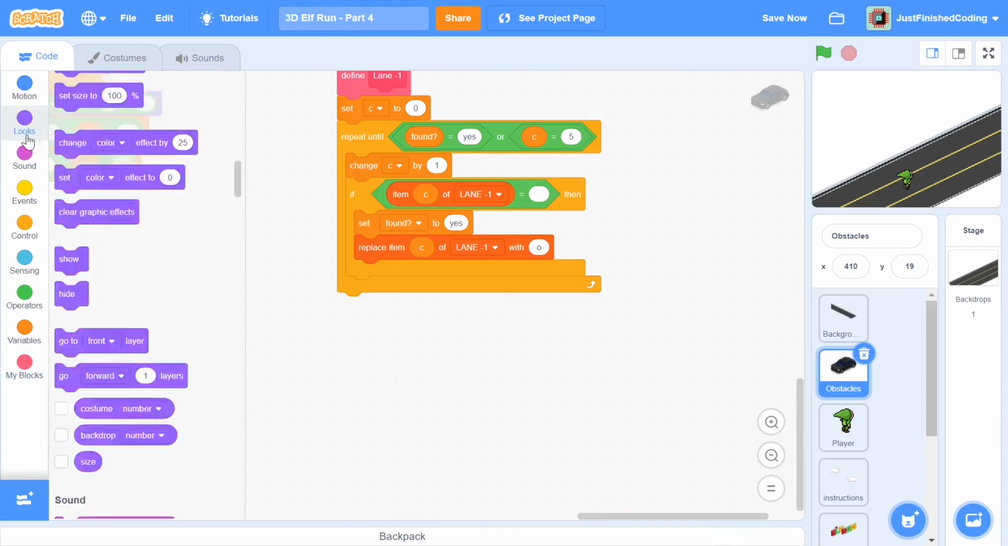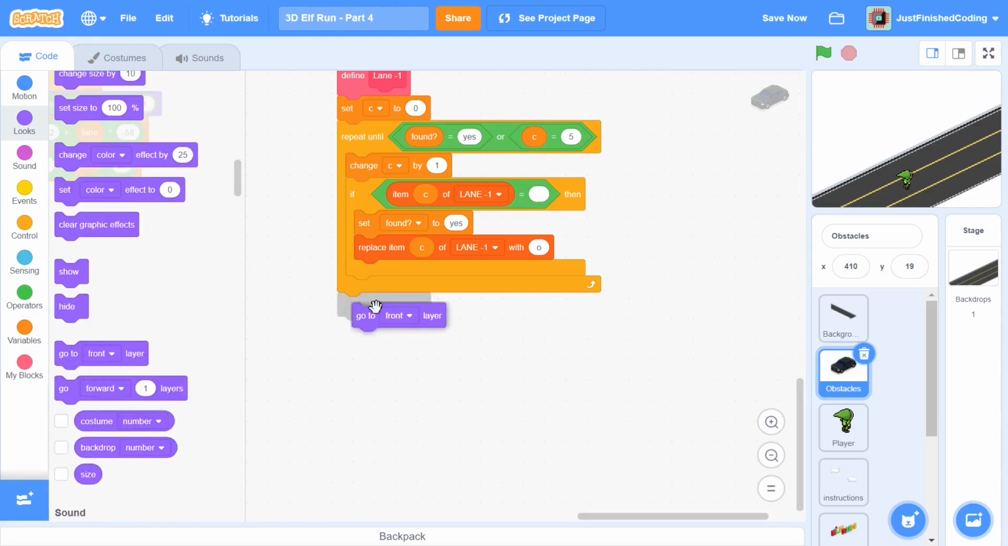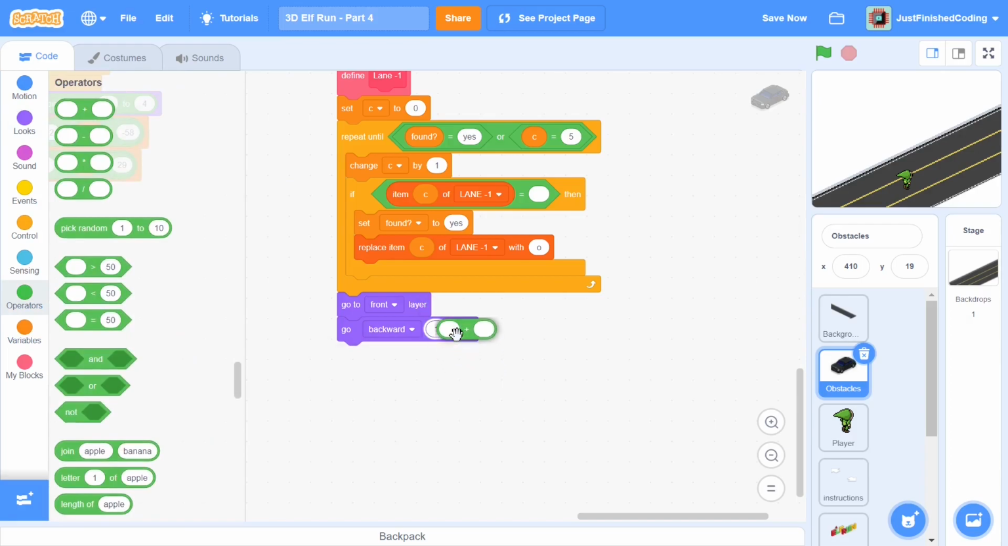And to change the layer, there isn't a go to X layer or something like that which we can use. So what we can do instead is say go to the front layer first, and then we can go backwards by a certain number of layers. You can head over to operators, grab a plus, and you can see 1 plus C layers.